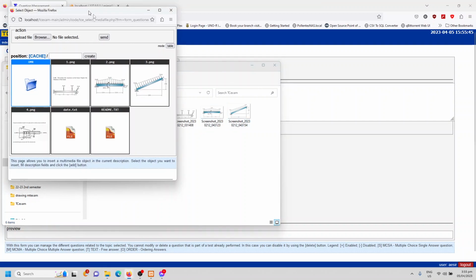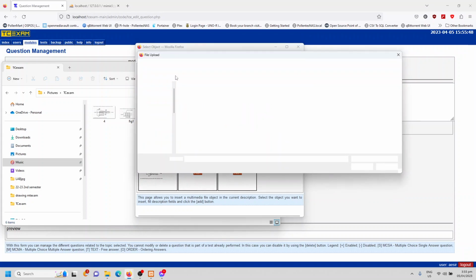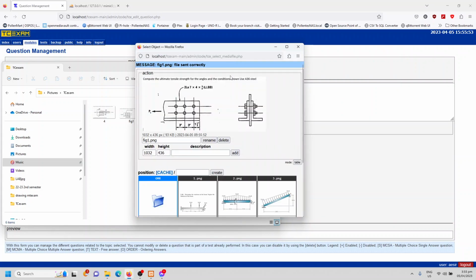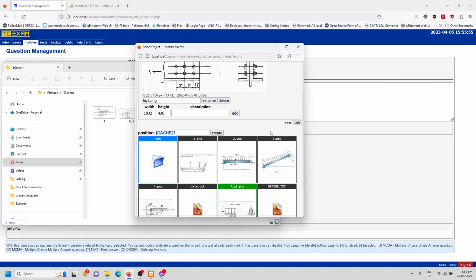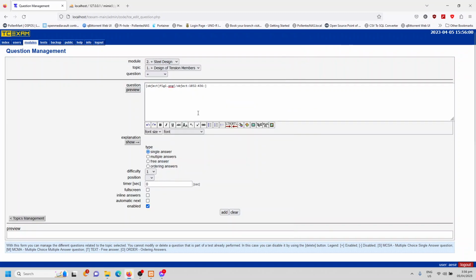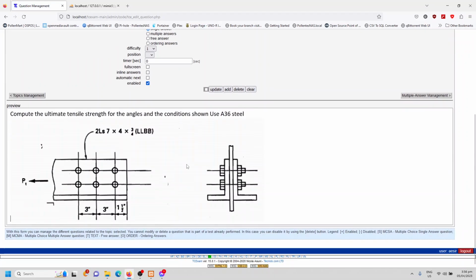Okay, so we are in the file manager again. Just click on browse, click on figure one, and then send this one, and then click on add. Over here we now have our question fig1.png. In our object, you'll see some numbers. That's simply the size of our image, so you can edit that if you want to resize the image. I'll click on add, and now we have our question and our figure.